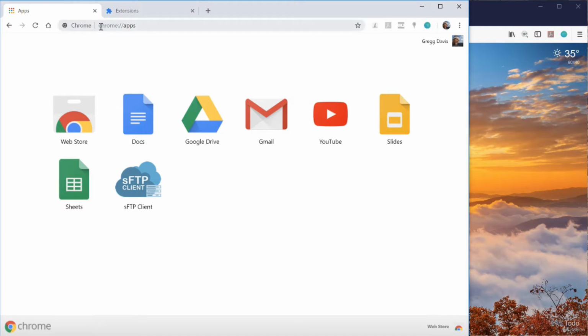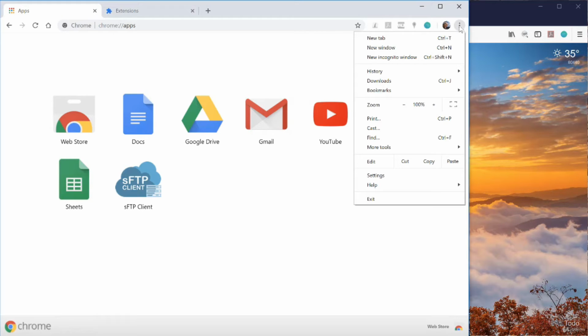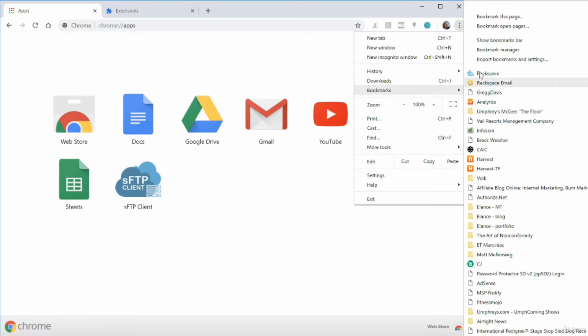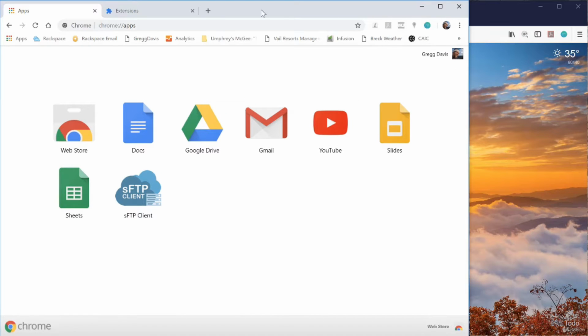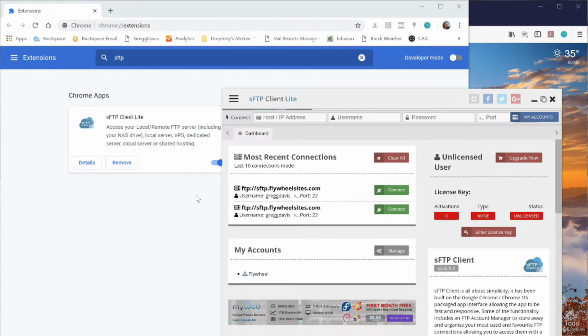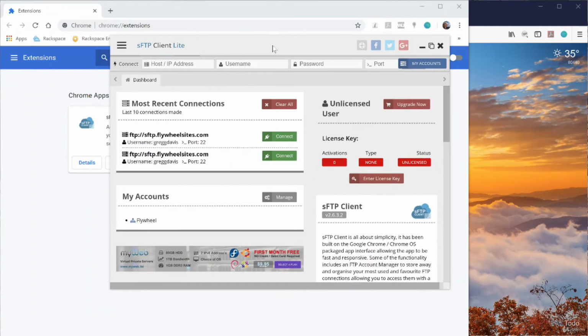You can get here by typing Chrome://apps, or they hide the Apps tab button inside the Bookmarks toolbar. So if you don't have the bookmarks showing in Chrome, you can get them again over here on the side under Bookmarks, and then click Show Bookmarks bar. When you have that bookmarks bar showing, the far left shows the Apps button. Then when you click SFTP Client Lite, it opens a window as if it were a standalone program, and you can set up FTP that way. This is a great free program and an alternative to FileZilla.